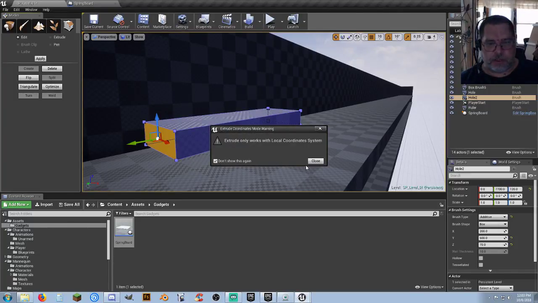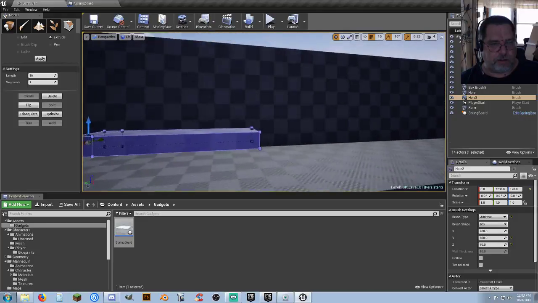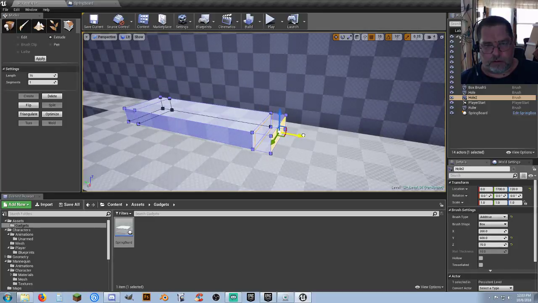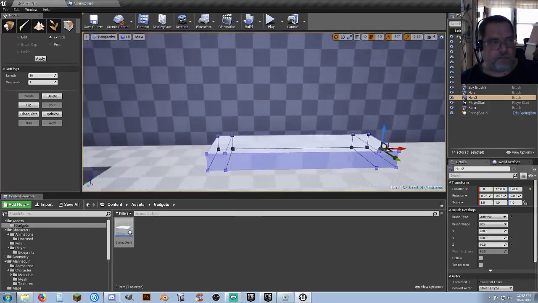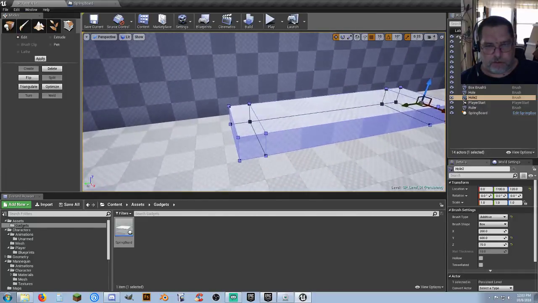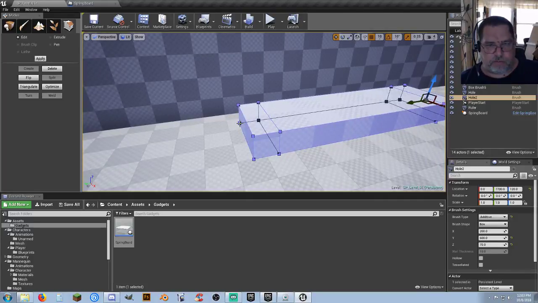Don't show this message again. I know this is going to work. So I'm going to extrude it out, and then I'm going to do the same thing on this side. And now I'm just going to go back to edit. Let's see here. Now I want to grab, actually let's grab this guy, and I'm holding down the control key to select it.